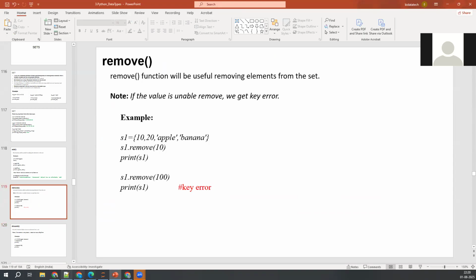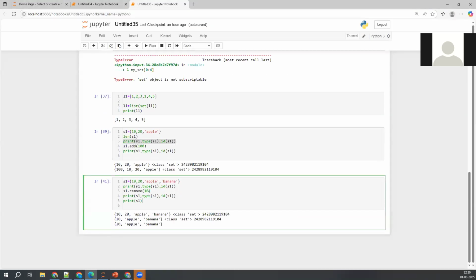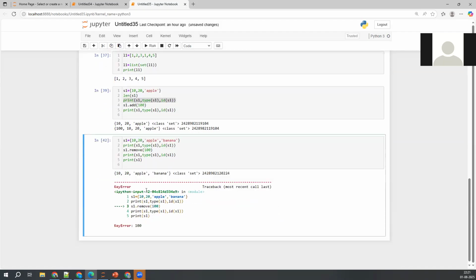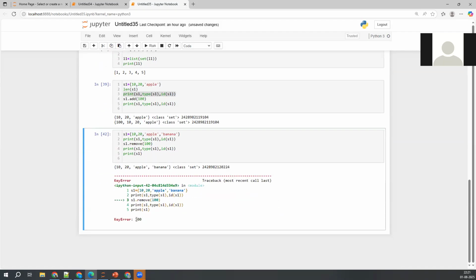What they are trying to say here is, let's say I wanted to remove 100 here. Do we have element 100 in this particular set? No, it's not there. Since it is not there, we are getting the key error. But we have one more method actually, that is discard.